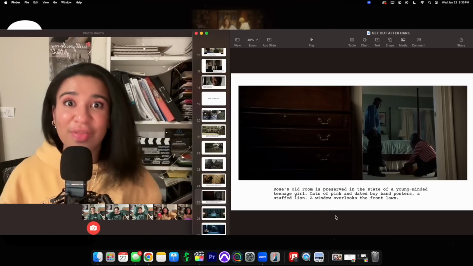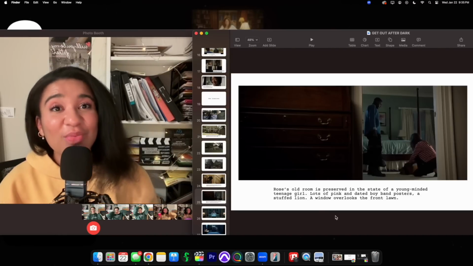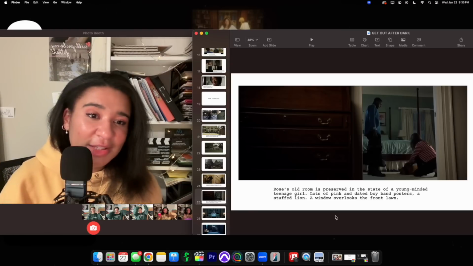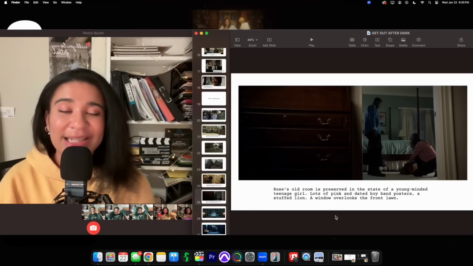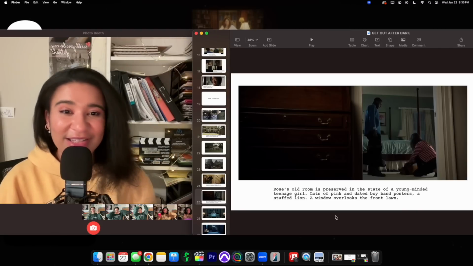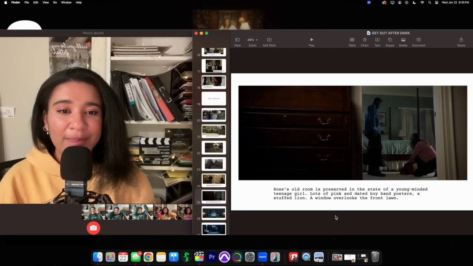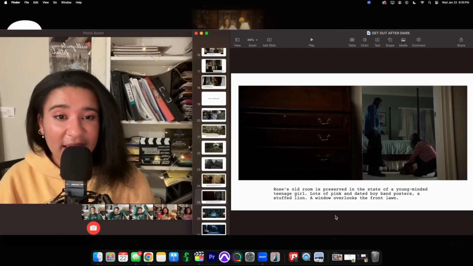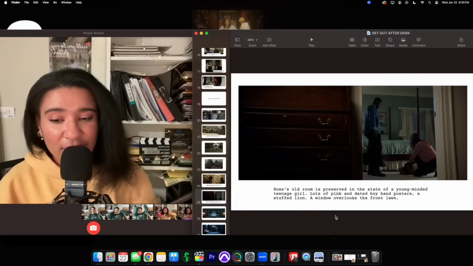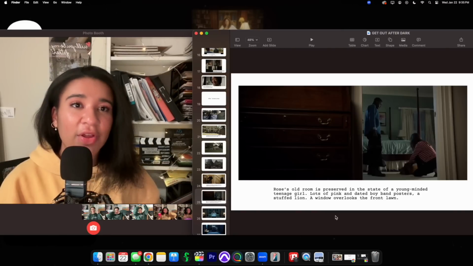And maybe just one more thing I'm a little picky about. I really wanted to see Rose's pink room. I love what Jordan says: it's preserved in the state of a young-minded teenage girl. Lots of pink and dated boy band posters, a stuffed lion. And which is true, there was a stuffed lion. There's no boy band posters, but I loved what that setting had set up for their character.